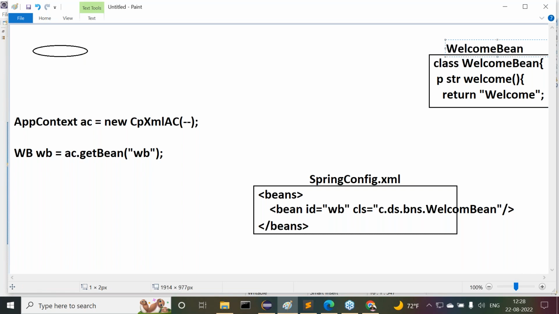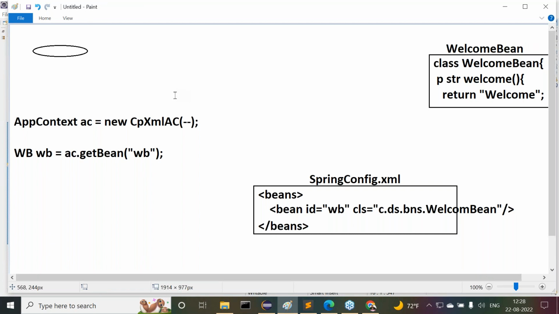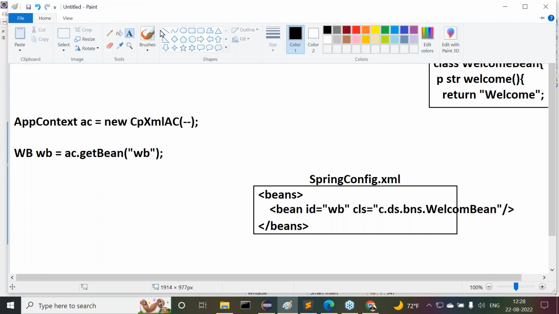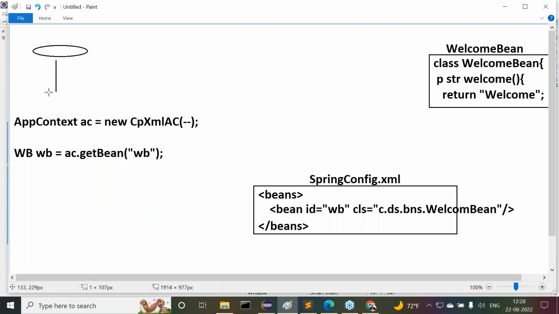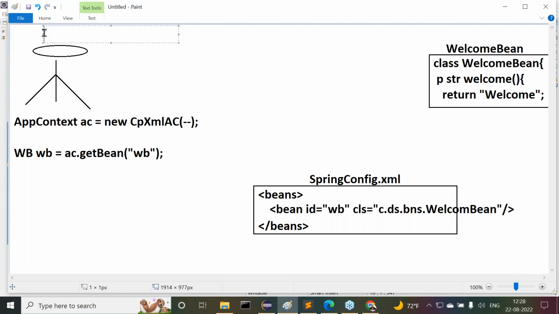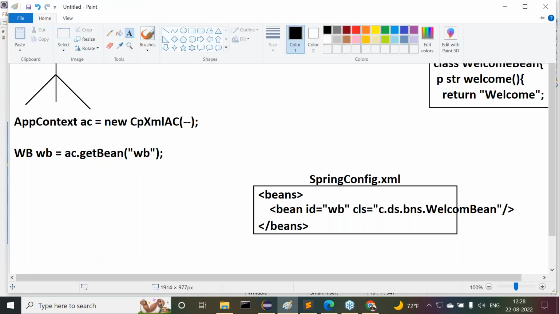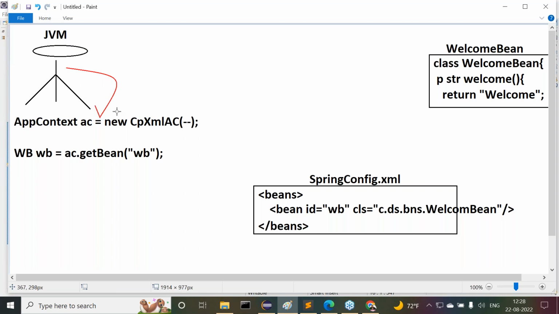Welcome bean. Okay, right, sir. Now tell me, who will execute this coding part? Actually, JVM will execute this total code or not? Our test application would be executed by JVM. Okay. When JVM executes this particular instruction, then immediately what happened there?